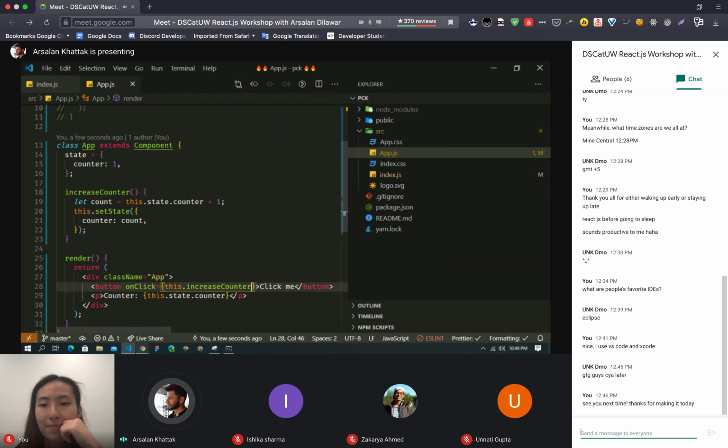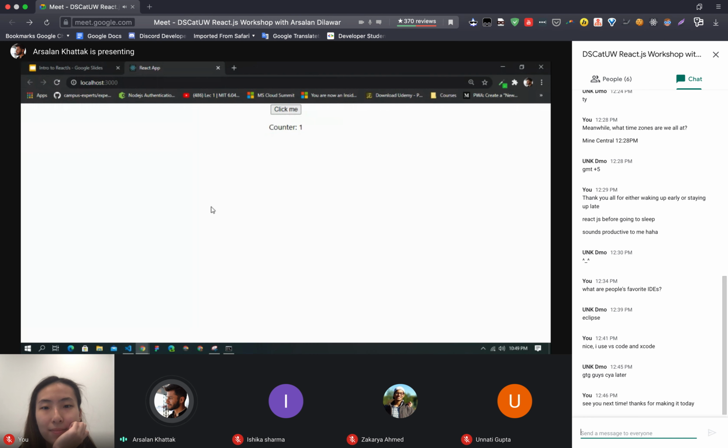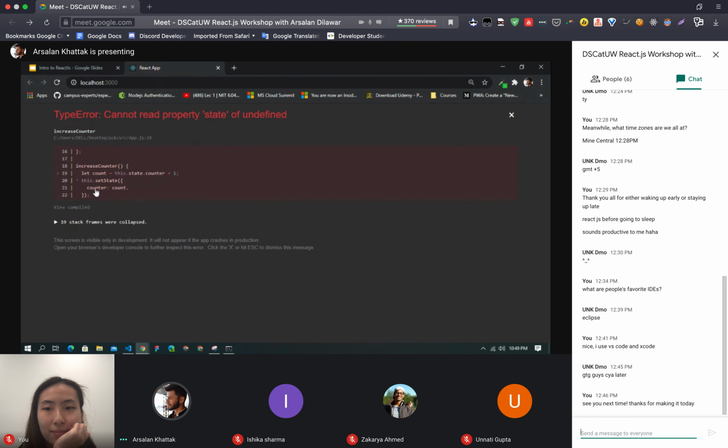Now let's save that. Let's get back to the application. Reload it, and now let's see. So yep, it gives me an error, and that says that this.state is not defined.